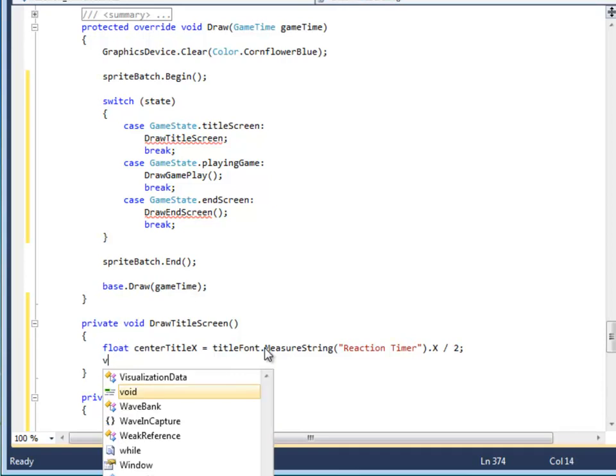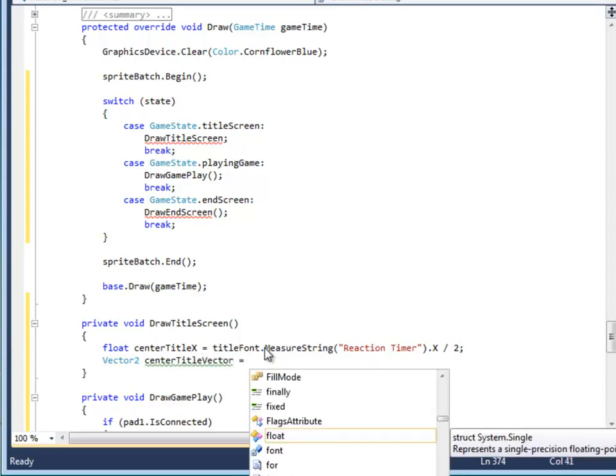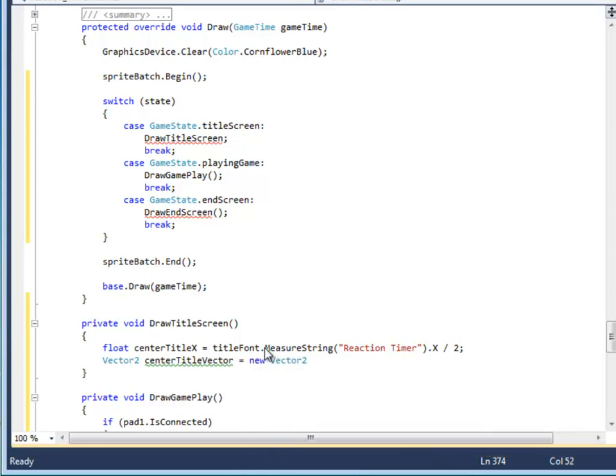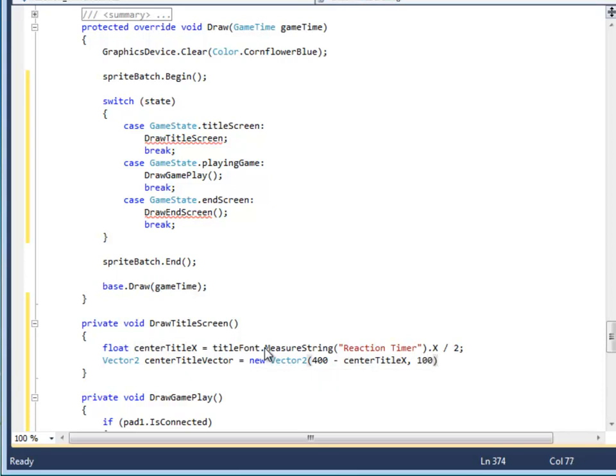Next thing we're going to do is create a Vector2. We're going to call it center title vector, and we're going to make it a new vector: 400 minus that x value. So what we did is that 400 happens to be half of the width of the game window, which is 800, and we're subtracting half of the width of the reaction timer text. This way we'll be able to figure out where the left x value of the reaction timer text should go. And we'll just go ahead and put it at a y value of 100.